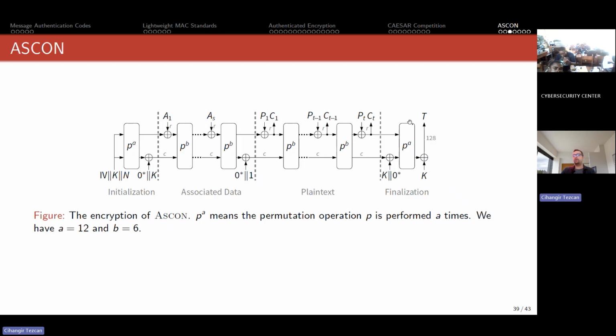Then you perform the final permutation and XOR your secret key to produce your tag. As you can see, you provide the ciphertext here and the tag here. So it provides both encryption and authentication, an authenticated encryption algorithm. But I haven't talked about what P is, right? So let's focus on this permutation operation.